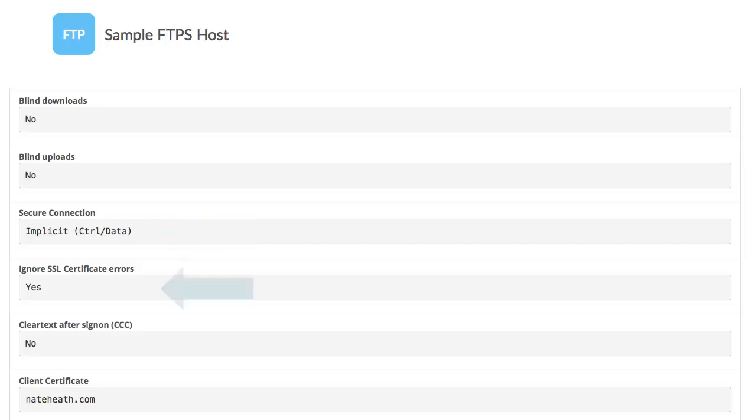When engaging a secure connection, you can opt to ignore SSL certificate errors. Usually, this is engaged for testing. If it is not selected, MOVEit will not connect to the host if it finds a questionable certificate, and it will log it as an error. Clear text after sign-on, CCC, after connecting and signing on securely, switches to an unencrypted mode for a control connection. The field identifies the SSL client certificate used when establishing connections.